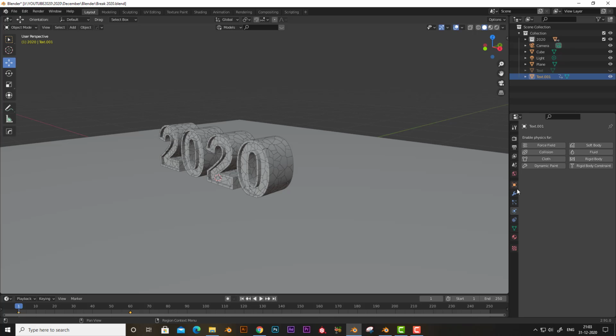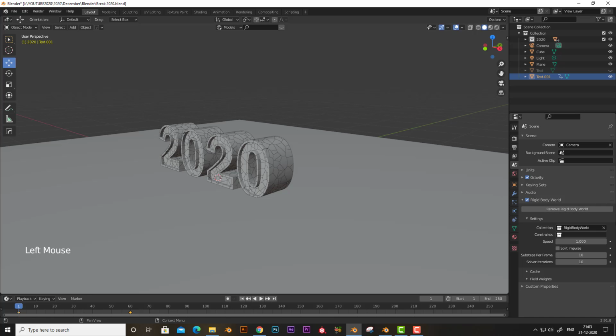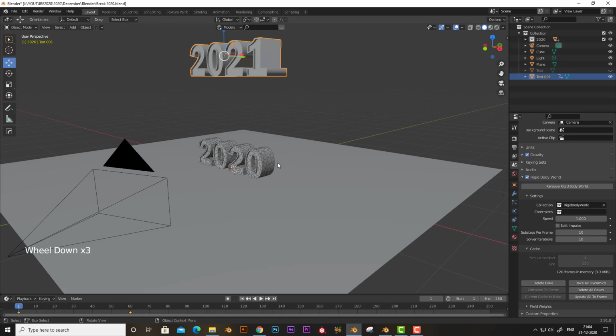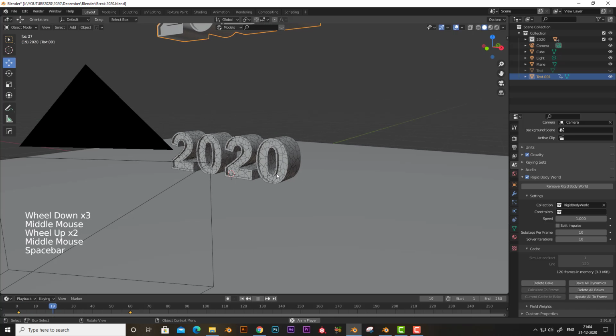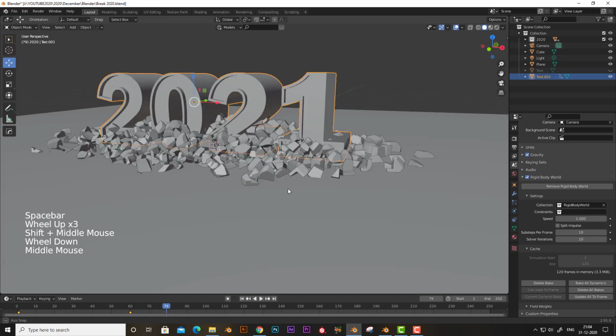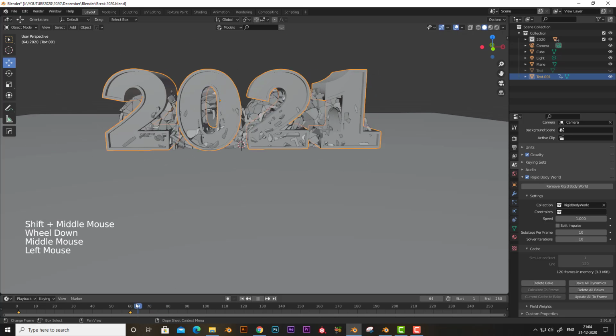So for baking this rigid body simulation, I will go to the scene property and enable my rigid body. From here I will go to my cache setting and bake 120 frames, then click bake. After completing the bake, it will look like this, but right now it's not going to match the animation.